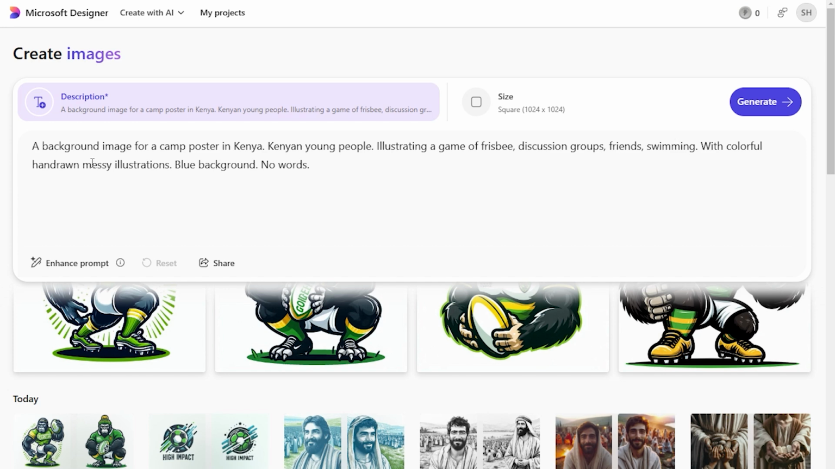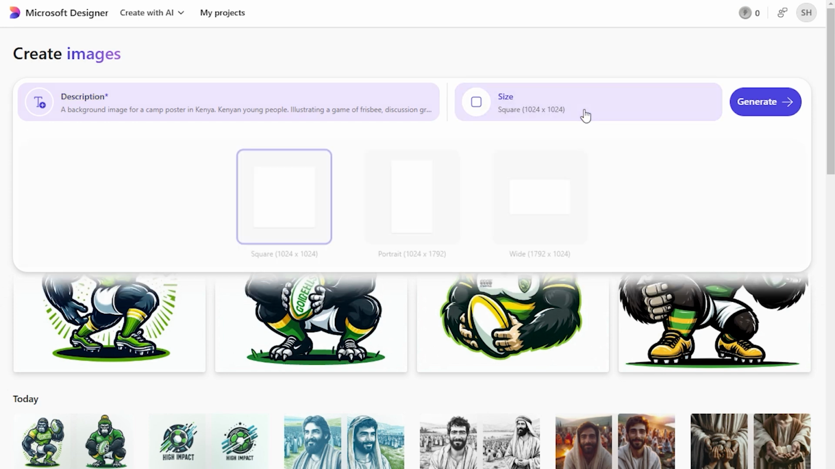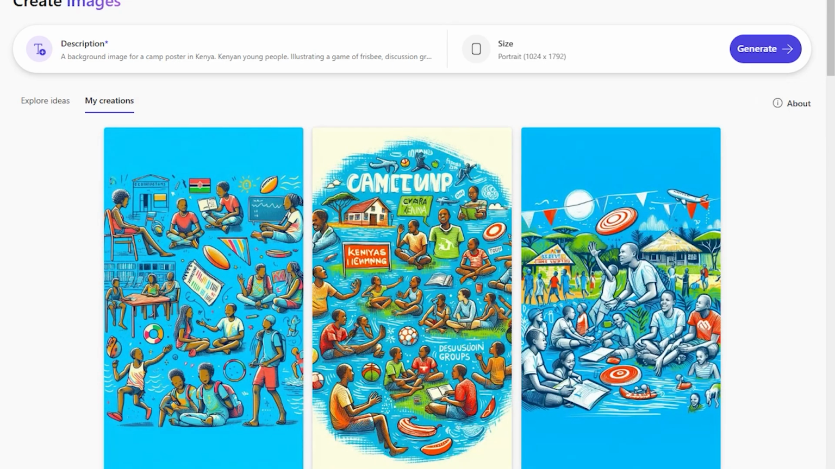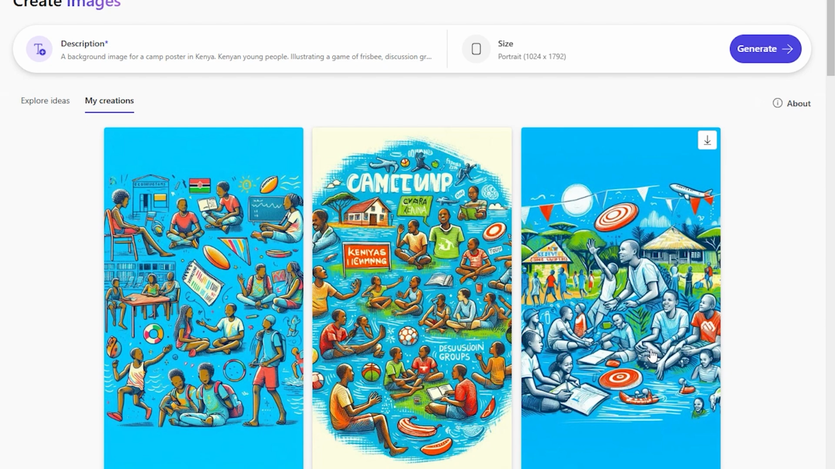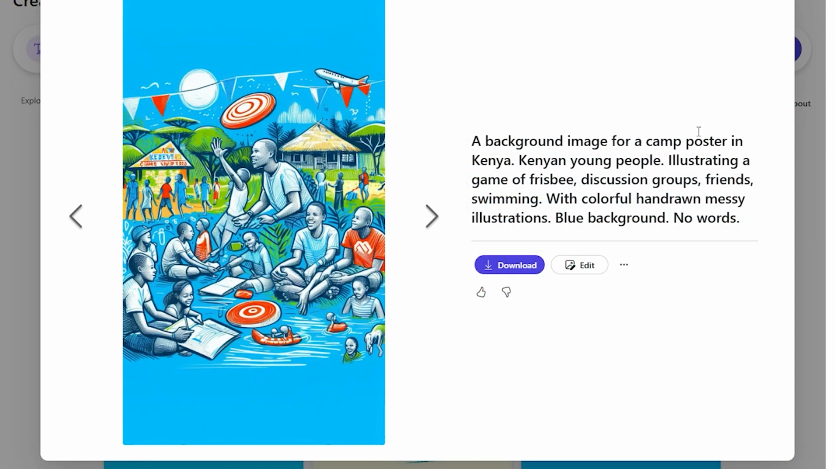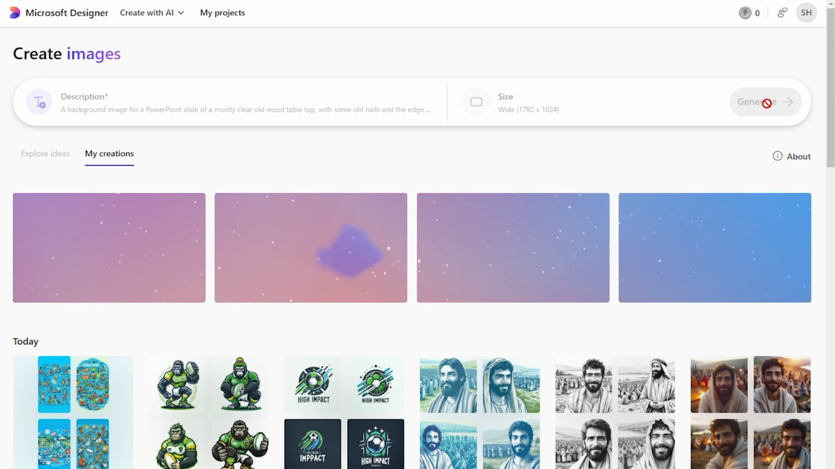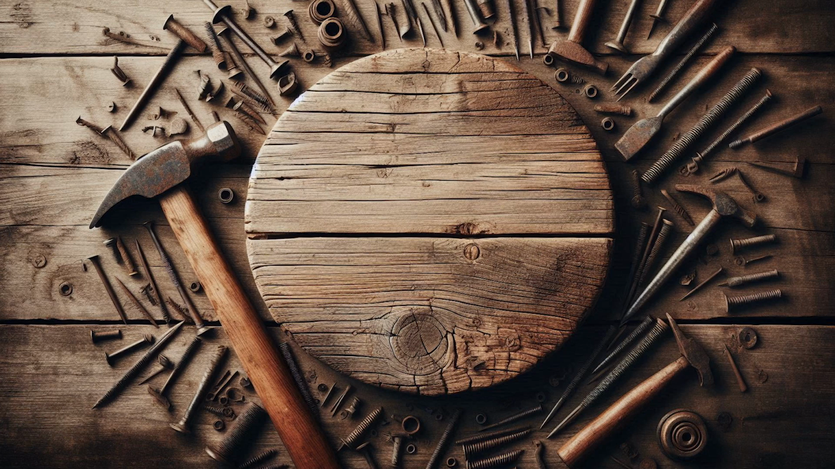AI is quite good at creating advertising. So I'm going to try and create a background image for a camp in Kenya. So a background image for a camp poster in Kenya. Kenyan young people illustrating a game of frisbee, discussion groups, friends, swimming, with colourful hand-drawn messy illustrations. You could try a background image for a PowerPoint slide. Let me put in background image with an old wooden tabletop.